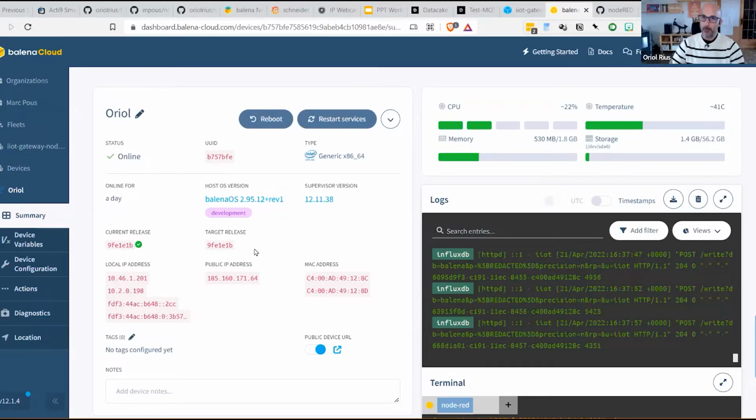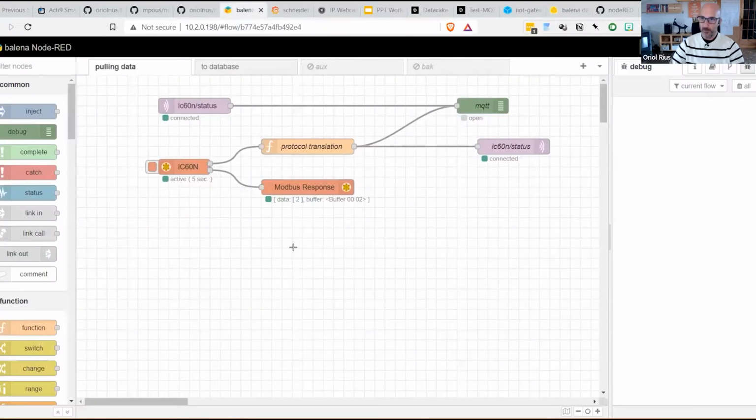Okay, let's go to Node-RED. Very good. Here we have a simple flow that we already created in Node-RED. I'm going to explain what it does and how it plays with the scenario that we have.